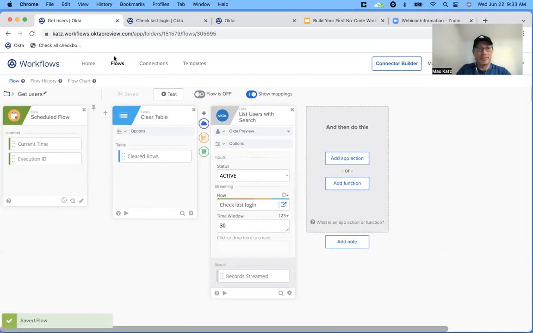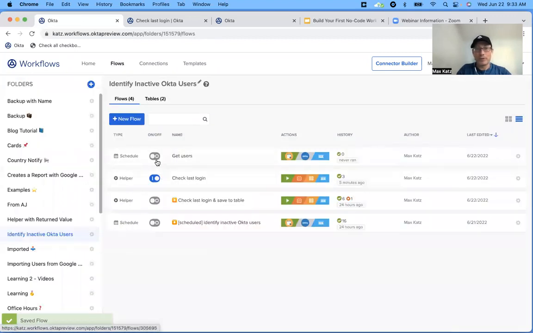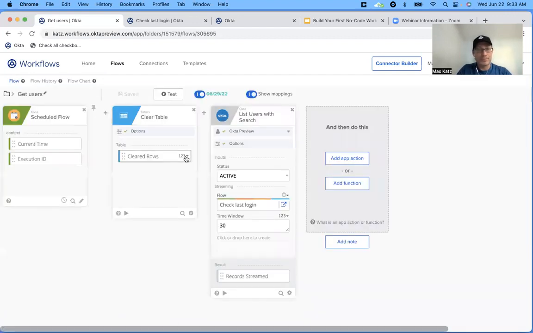All right, and I think we're ready to run. Now, both flows need to be turned on. You can see this is the helper flow, and this is a schedule. So let's go to get users. Again, we're not going to wait for the schedule. We're going to click test.